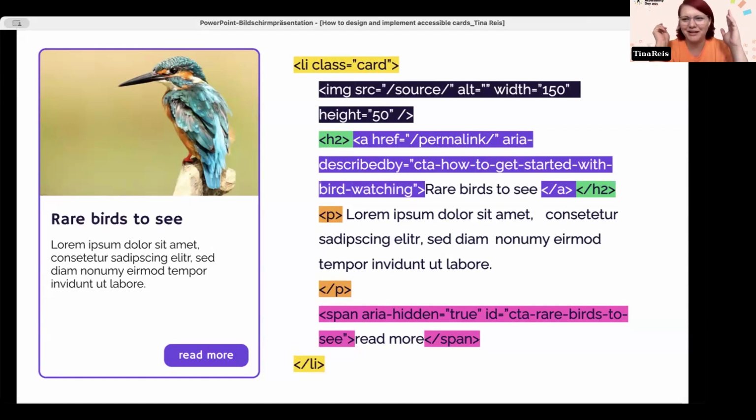link. I don't have memorized exactly how each screen reader would read it out, but it would basically be like: link, rare birds to see, that is the headline, and then read more, because the description, like aria-describedby, is always read out last. This is really good in this use case, right? So that is something where we can make it more accessible for all screen reader users.